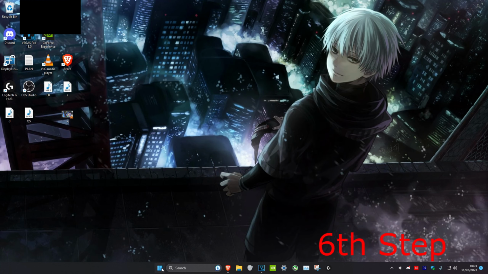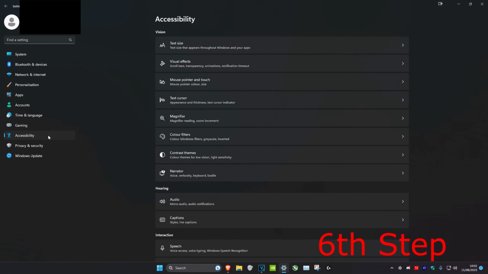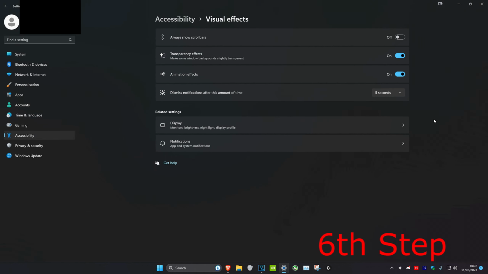Next, we're going to right click on the Windows Start icon, then we're going to head over to Settings. Once we're on it, we're going to click on Accessibility, and then we're going to click on Visual Effects. If your goal is to get the best performance, then you could just turn off both of these.